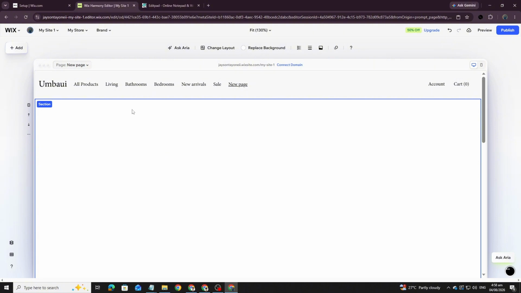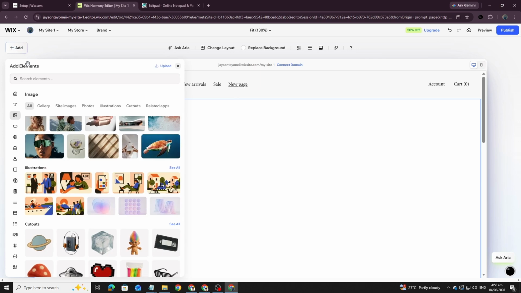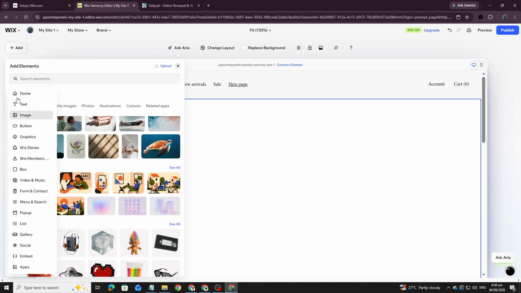With your new section in place, it's time to find the right elements to build your slider. Click on Add Elements or simply Elements. How this appears can vary depending on your site's current template. Here, you'll encounter a variety of features you can incorporate into your site, such as text, images, buttons, and more. For this tutorial, we're focusing on the gallery options. Go ahead and click on Gallery.